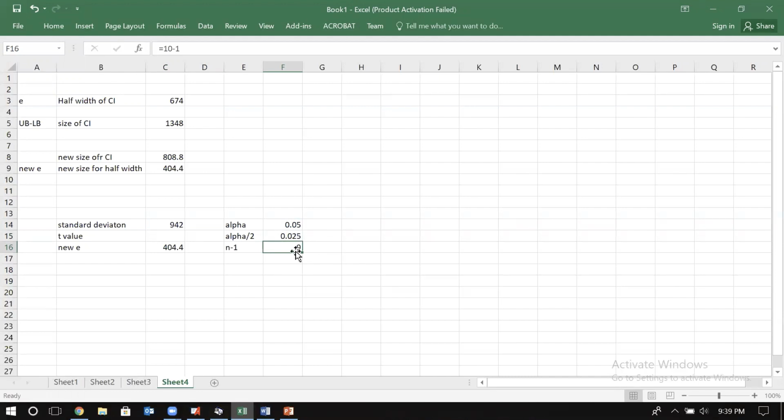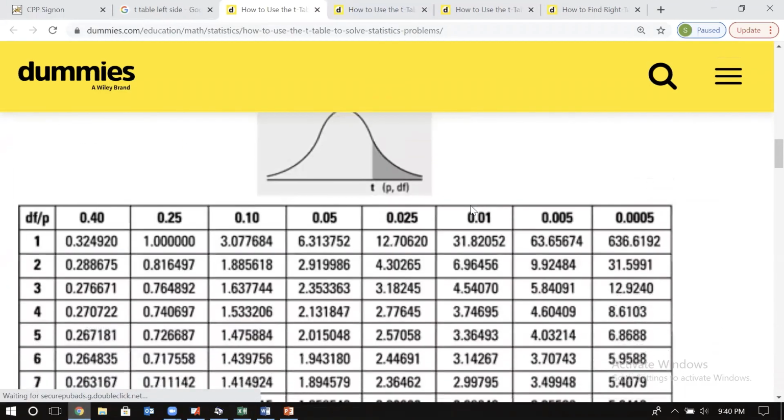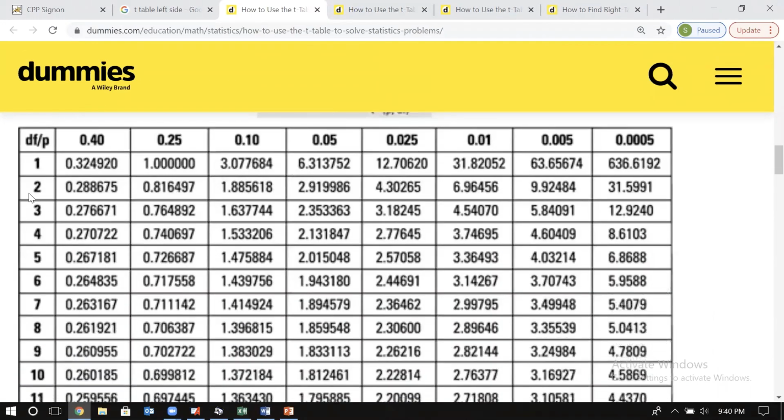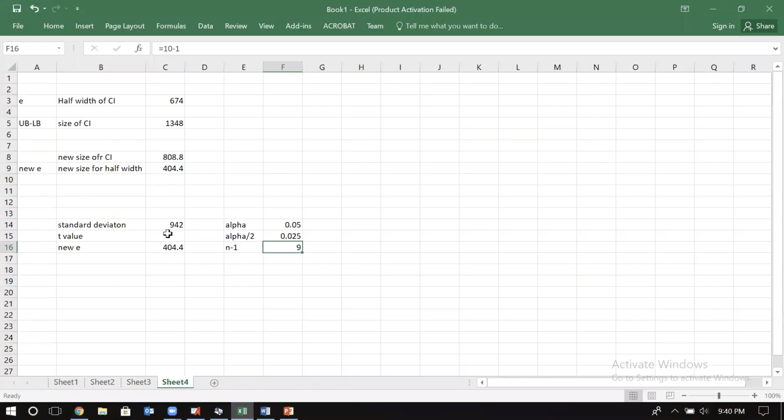So with these two values, I can calculate the value of the t-value from the t-table. So this is the t-table. The values on the top row show the alpha over 2, which in our scenario is 0.025, and the values on the first column show the degrees of freedom, or n minus 1, which in our scenario is 9. So if I look at the row associated with 9 and the column 0.025, the t-value that I have to use is 2.26. So I put the t-value here.